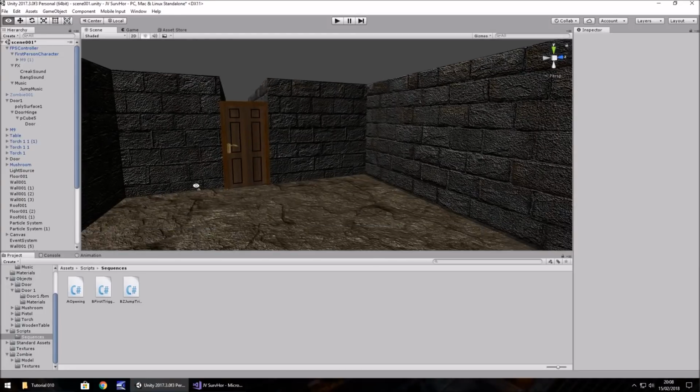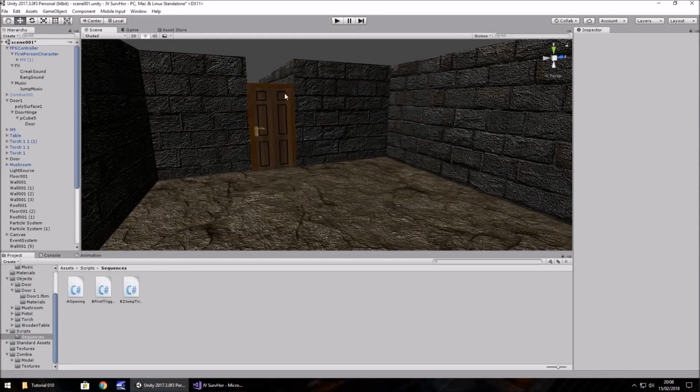And next episode, what we're going to do is get the zombies to come towards us as soon as we cross that trigger. And we're going to look at gun mechanics and probably killing the zombie as well. Because when we kill the zombie, we want that jump scare music to end.